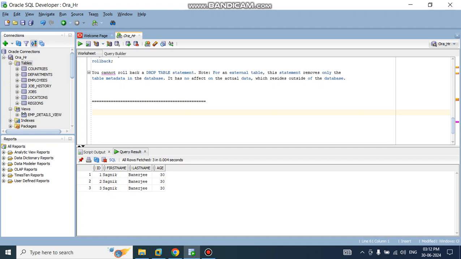In Oracle, the create table statement is used to create a new table in the database. To create a table you have to name that table and define its columns and data type for each column. So what is the create table statement? Create table, table name, column 1 data type not null, column 2 data type not null, column n data type not null. In this way we can create a table.